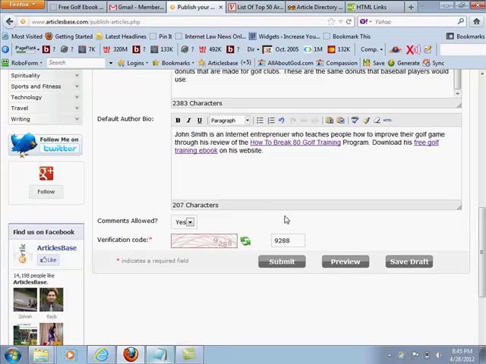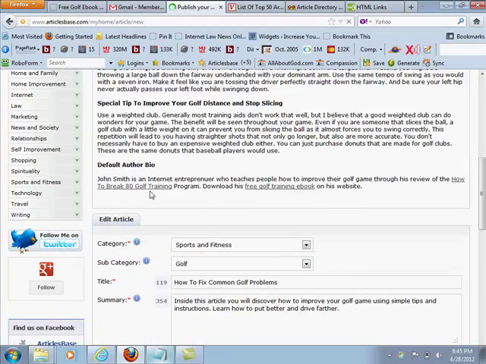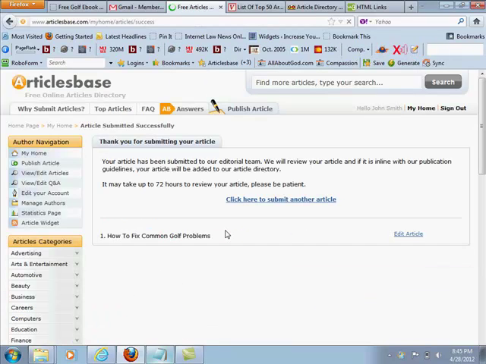Verification code, just plug that in. Then you can click on preview to see what the article is going to look like. So, how to fix common golf problems. There's the link, default author bio. Everything's coming together nicely, so let's go ahead and submit that. And then you're ready to go.